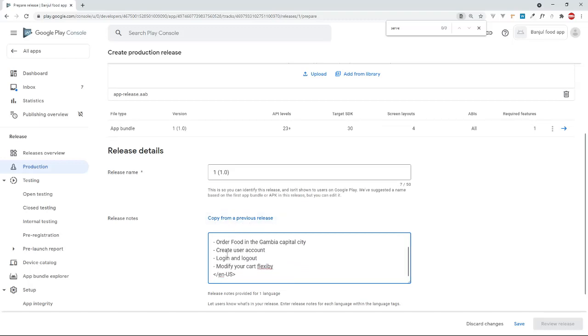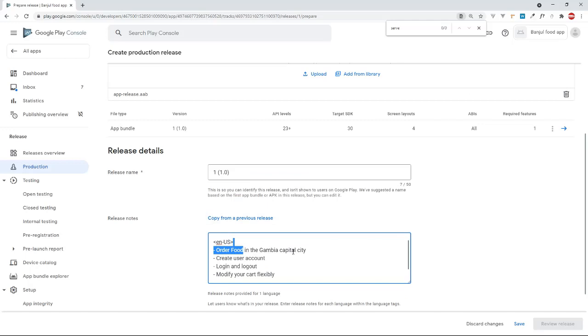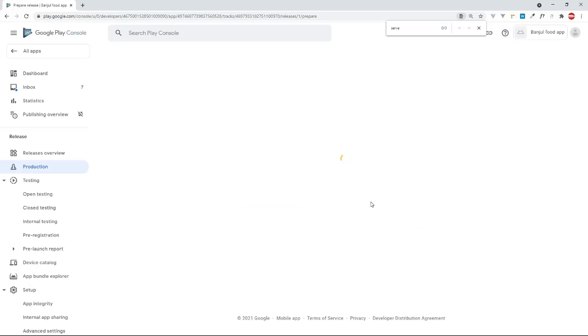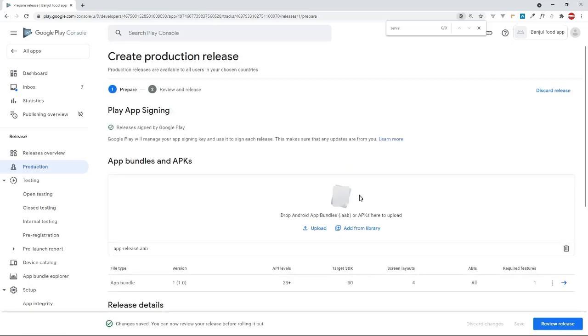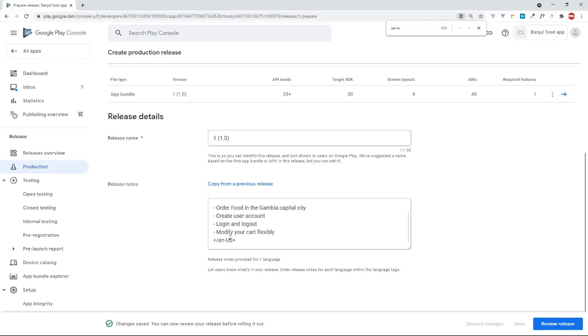Are the few things that I've written. I've written about a few features in this current application. Okay, so it's what this release will be about. Then after doing that, you click on save to save this application, and then you're going to begin another journey.